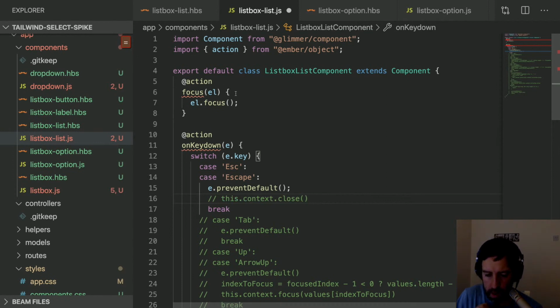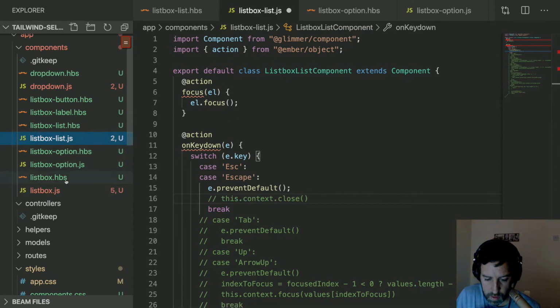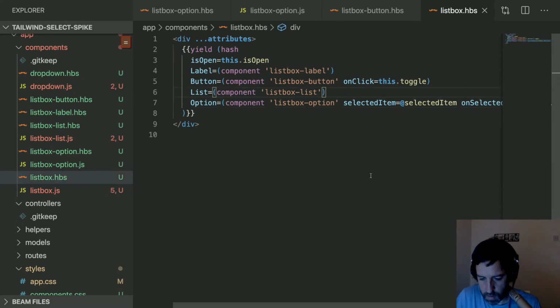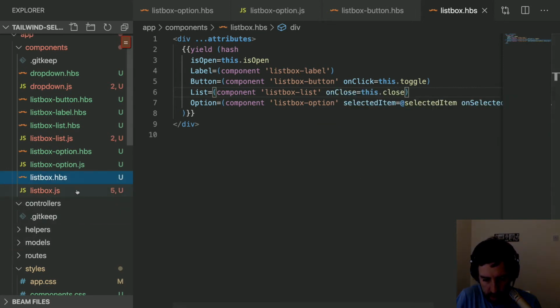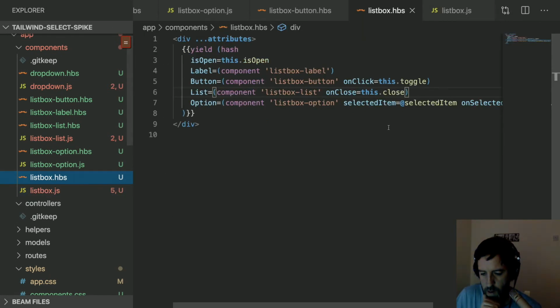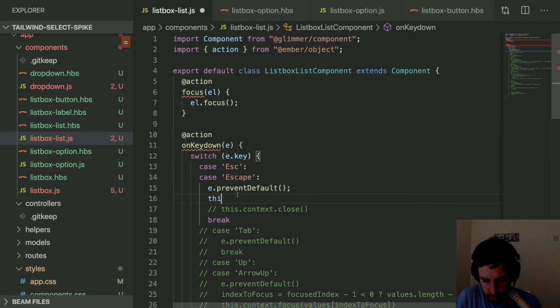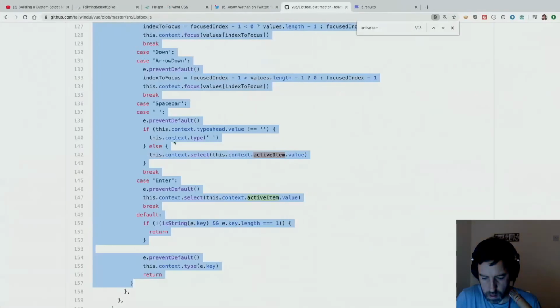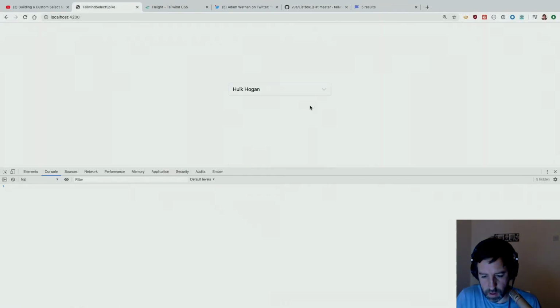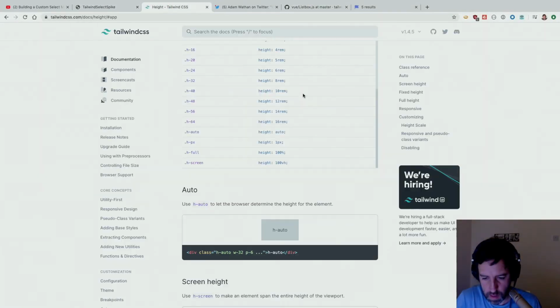Okay, so list box list doesn't know how to close yet. That's because we haven't told it how to close. So I guess we want to pass in an on close. List box knows how to close itself, so we will pass that in. So in the list now, we can call this dot args dot on close. So hopefully that should work. If I click escape, which I'm doing now, it is closing. Okay, nice and easy.